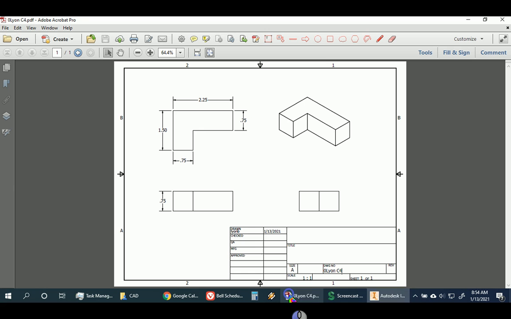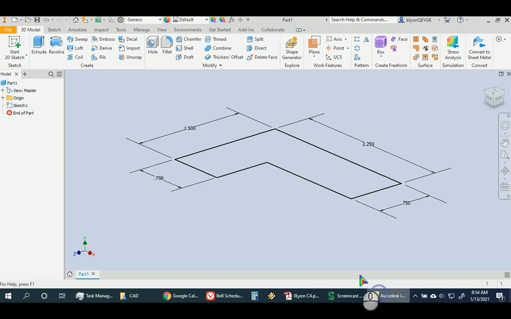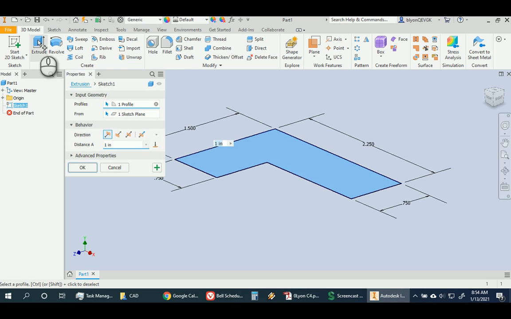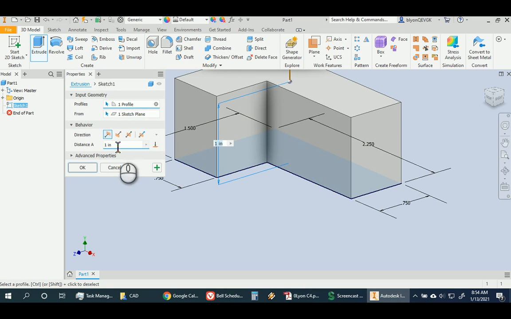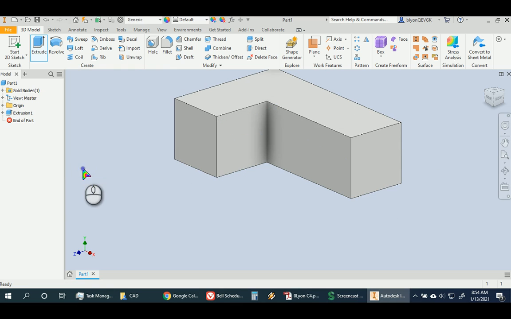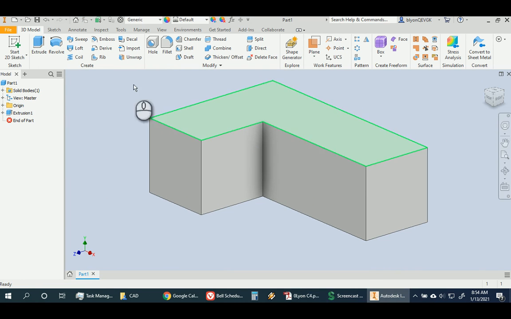And if I go back to my drawing, it looks like it's extruded 0.75 inches. So I'm going to go to my extrude button. And instead of the default 1 inches, I'm going to put 0.75. Okay. And then you would click save to save your file.